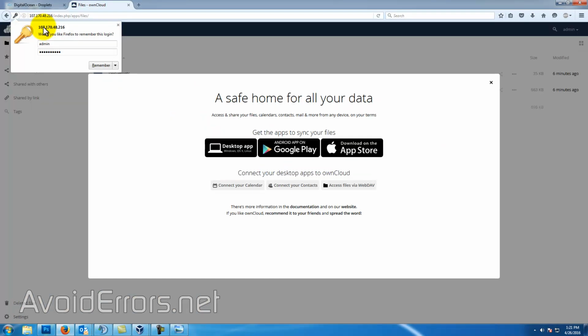And that's it. You have created your personal ownCloud. Now all you need to do from here is configure your devices.